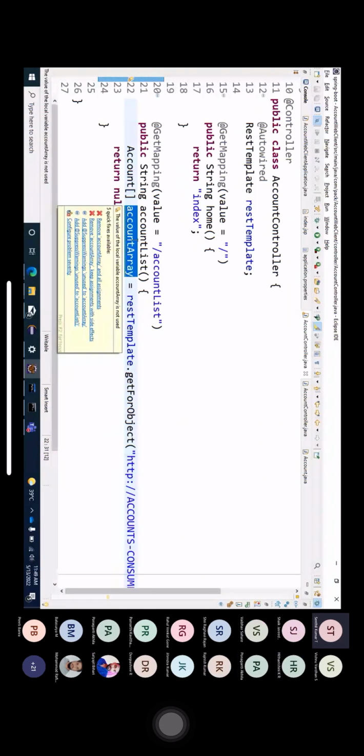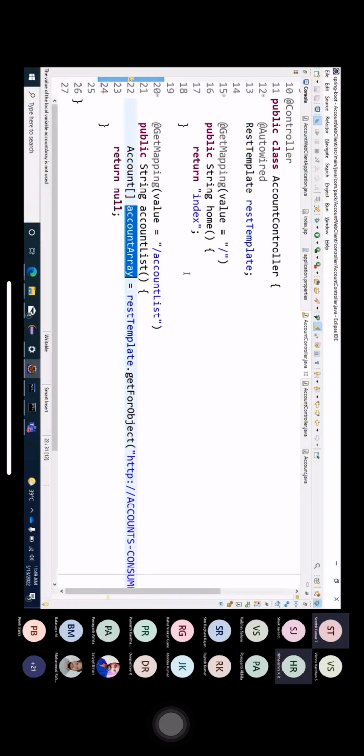So before that, give it as Account[] accounts is equal to restTemplate. Now whatever we are returning from that /account request, I'm going to store into an array called accounts. Now come to the next line.